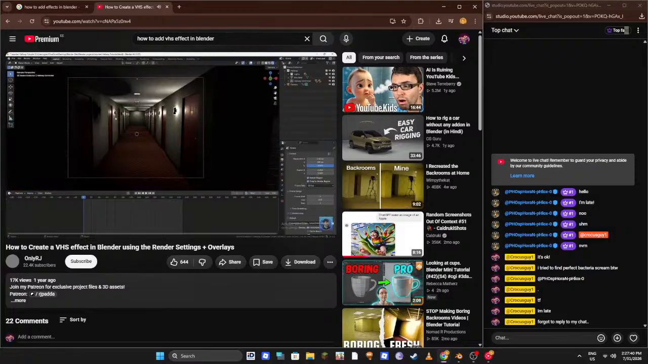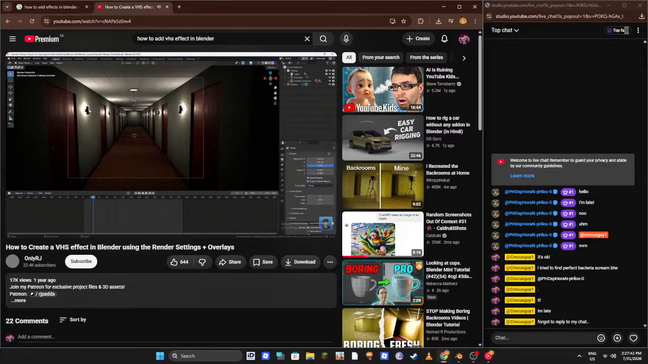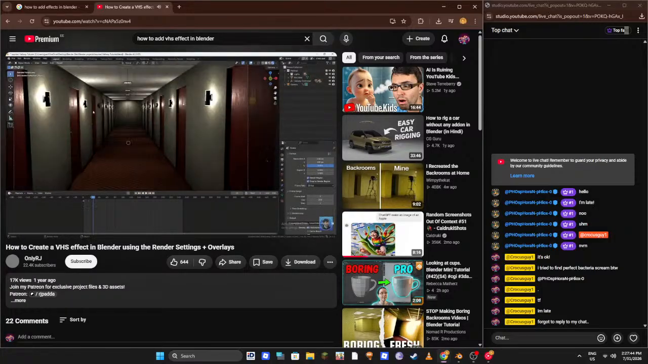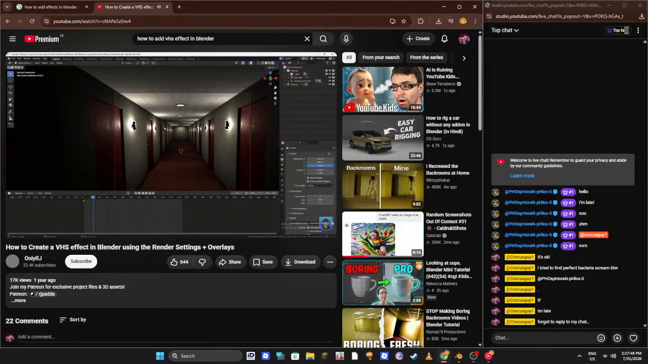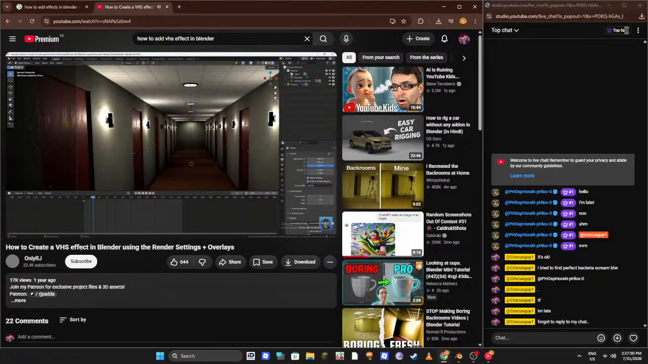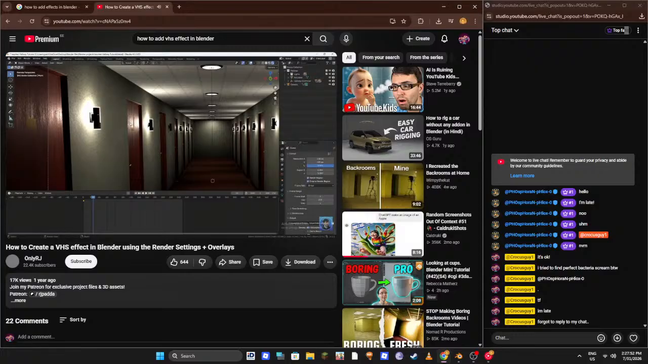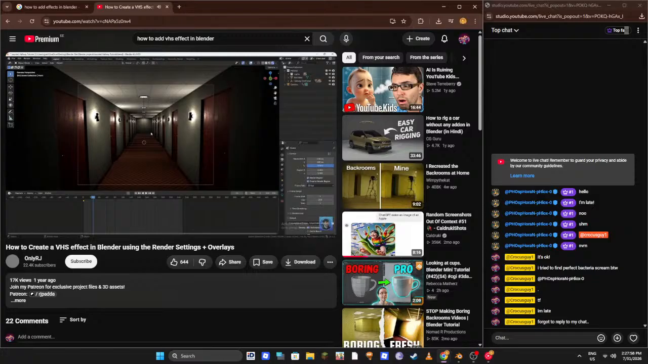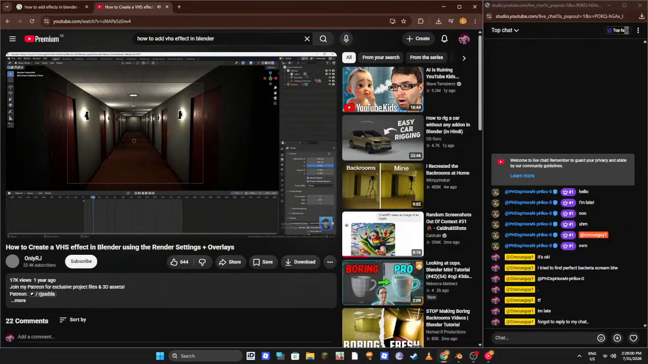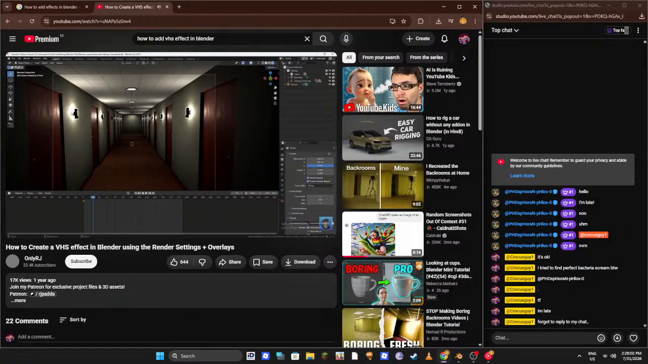Okay, let me mention something about the lights here. So you can see that I left them here overexposed. You can see that they're clipping and super bright, and I did that on purpose because usually in VHS footage the lights are overexposed, and this is due to the low dynamic range of the analog video. So it's a good idea to usually have your lights overexposed like this.